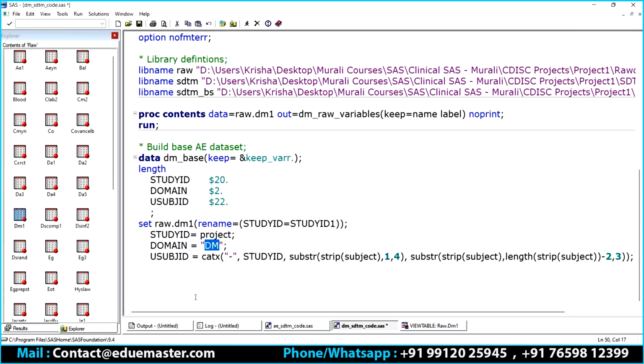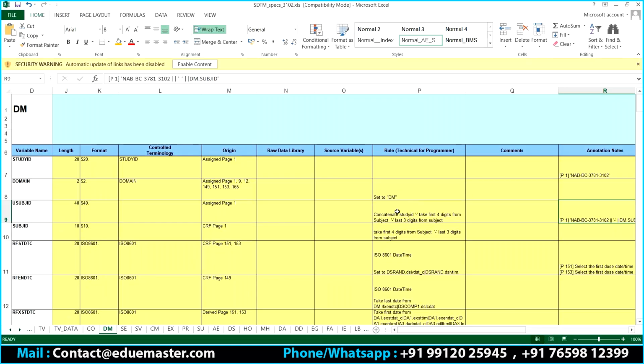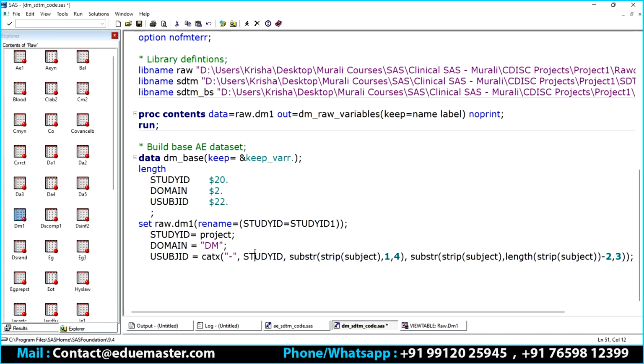Domain I'm directly assigning to DM. Unique subject ID is the one I'm just creating by using the conditions that are given in my SDTM. Here you can see: concatenate study ID, hyphen, take the first 4 digits from your subject, hyphen, last 3 digits from the subject. The same thing I'm doing here. Study ID, the first 4 digits, then the last 3 digits. Am I correct? Just to make sure we are doing it the right way.